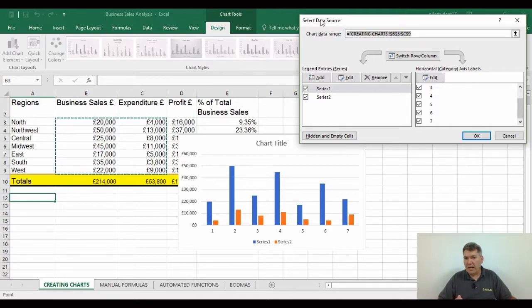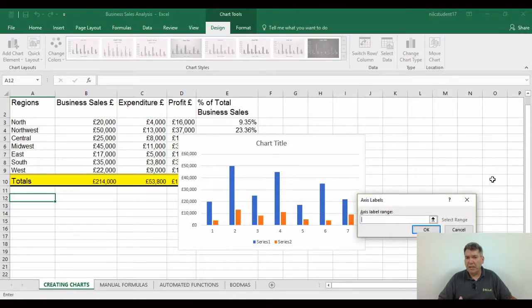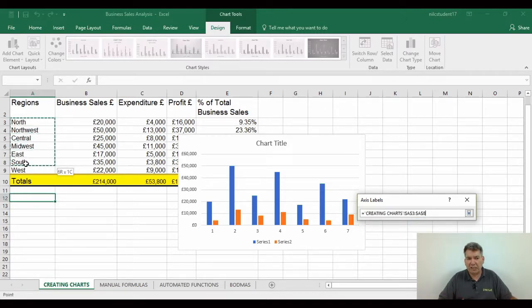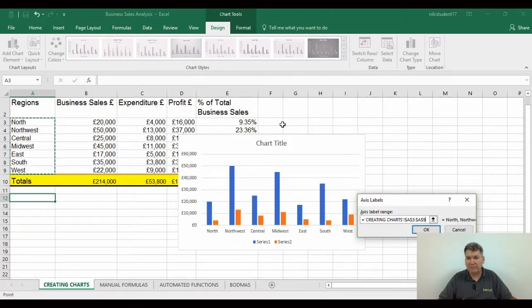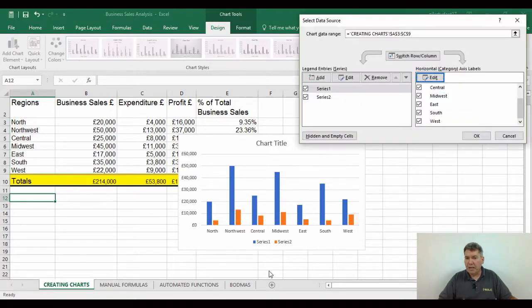So if you look at the select data source, you can see there's 2 white boxes, one on the left with series 1, series 2, and one on the right with the numbers. So I'm going to click the edit button above the numbers first to change the numbers. So edit. Now it's going to say to me where are the headings for 1 to 7. Well, they're in cell A3 to cell A9. So I'm going to click and drag A3 to A9 and click OK. Now that shows me I've put my regions into the chart. Beginning to look a bit more effective now.